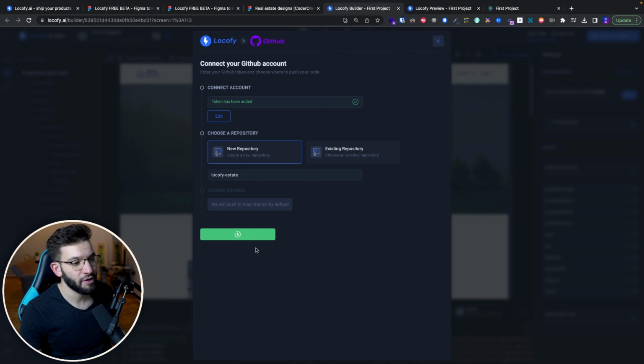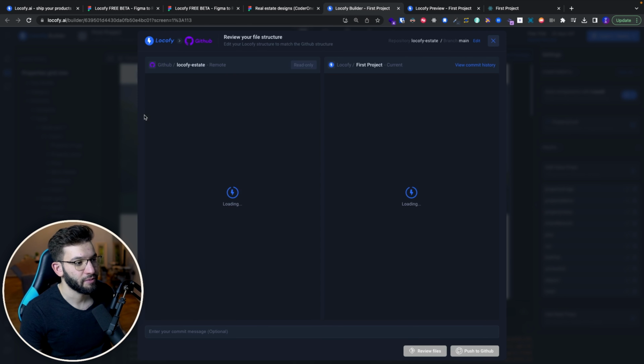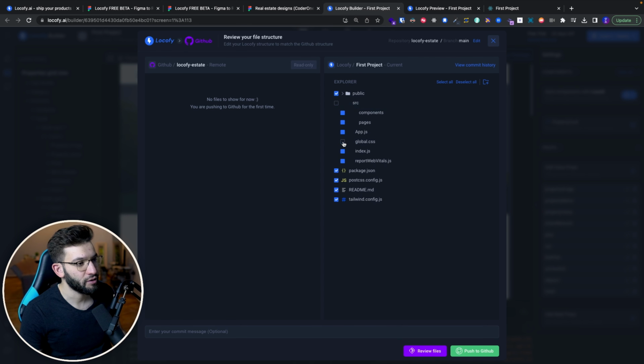So I can do confirm repo and branch. This will go ahead and push and create the branch for us in our GitHub, and push all the projects into our GitHub repo. It actually gives you a screen to choose between the folders that you want to push or not. So you can untick something if you don't want to have it pushed into your new repository, or you can even rename it in here.